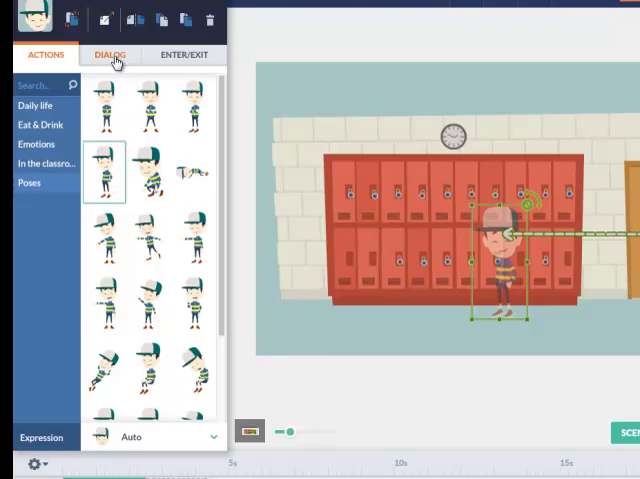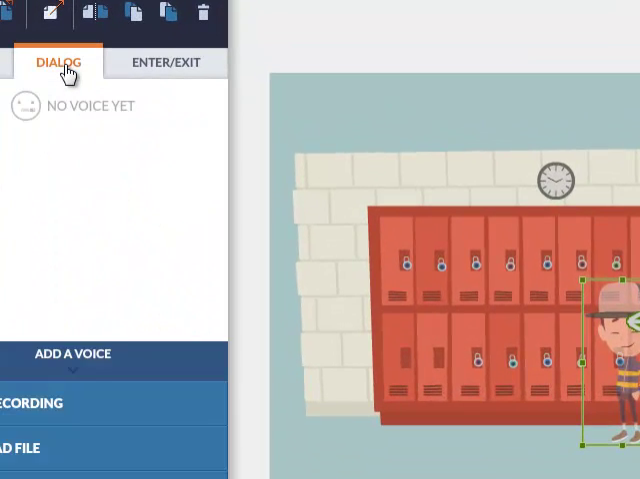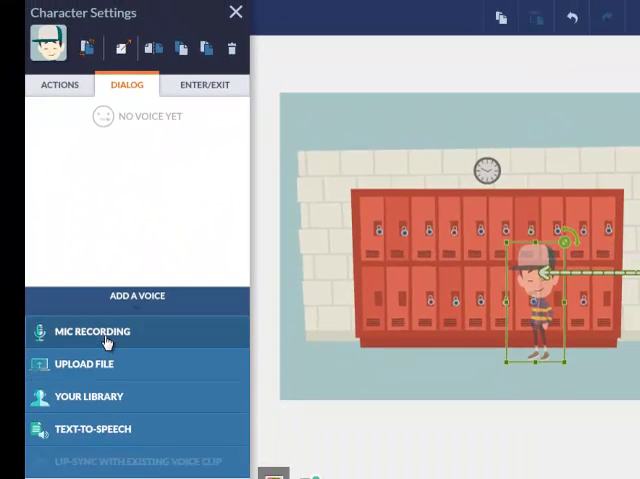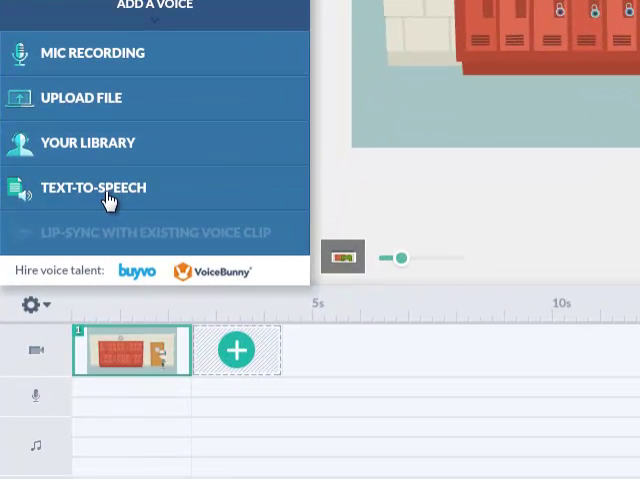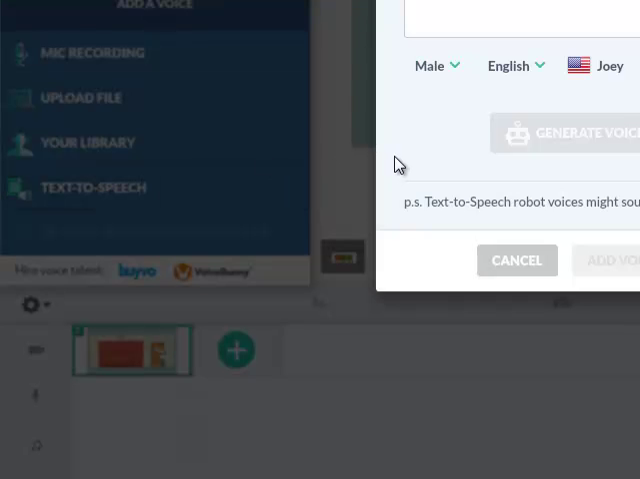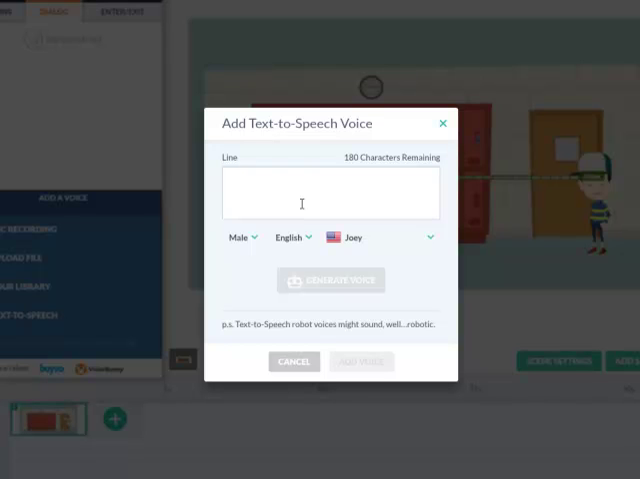Now you can choose if you want him to say something. Click on the dialog box, and you can record, have somebody record their voice for this person. You could upload a file if you have someone else record it and send it to you. Once you record anything, it'll stay in your library. Or you can do text to speech, and you can write it out, and we'll do that for this one just to show you that. You just write out what you want him to say, and we'll have him talk to another student, so I'll go ahead and put that in now.